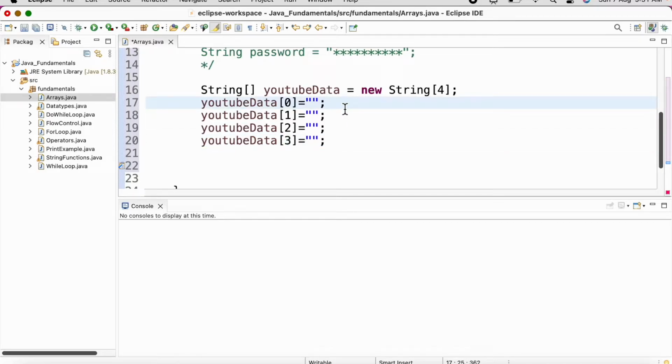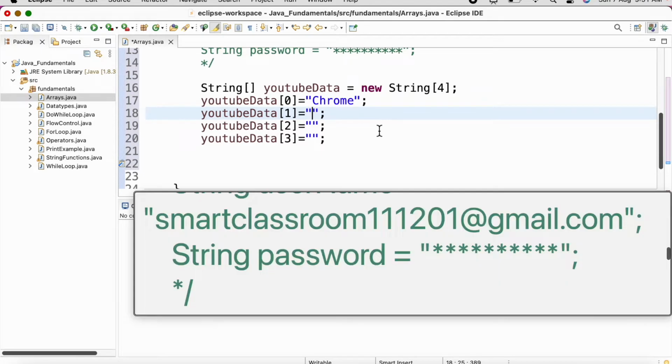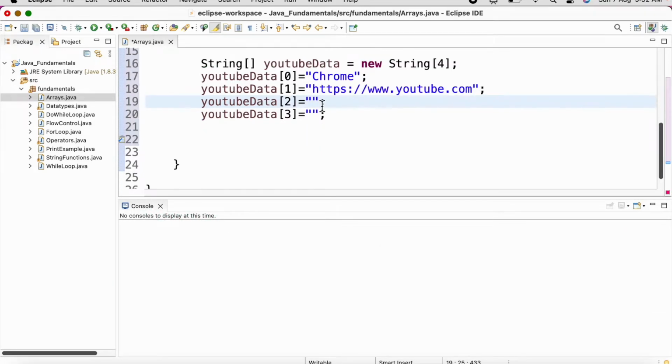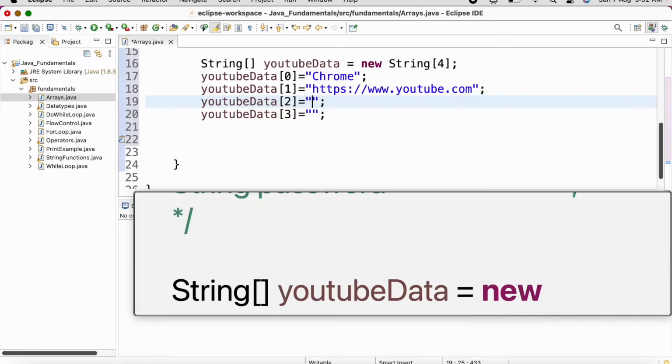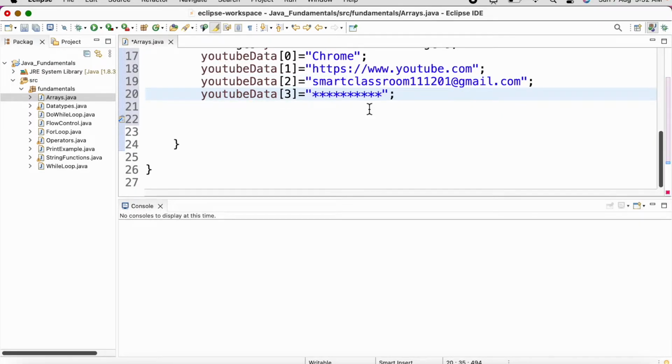In the first index, we are going to store the browser name, that is Chrome. In the second index, we will be storing the YouTube URL. In the third index, we will store the username. And we are going to store the password in the fourth index.